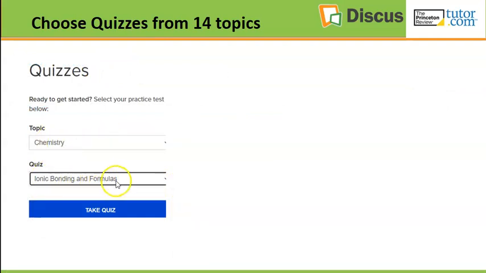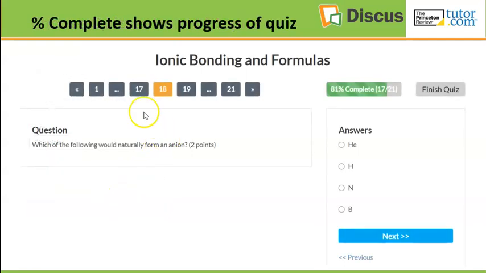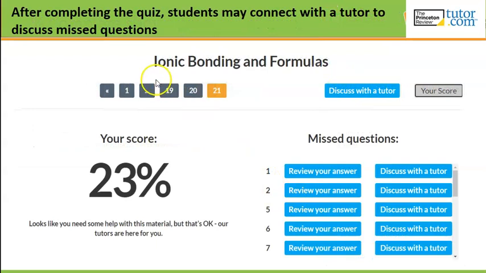I want to practice on ionic bonds and formulas. They would work through the quiz, and the percent complete shows their progress. So you'll see 81% complete here. And then once they finish that quiz, they're going to get their score back with each of the questions that were missed.